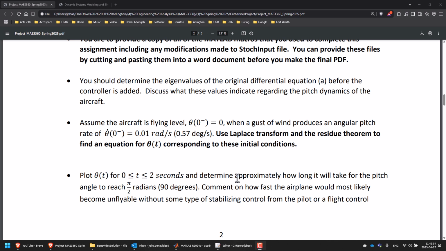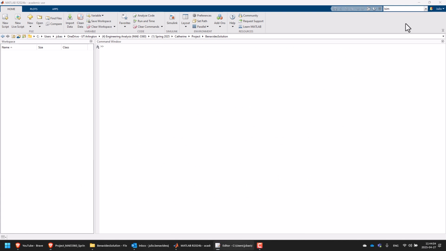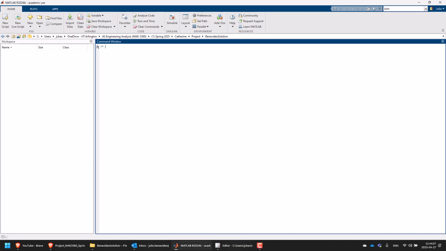Now, it says here determine approximately how long it will take for the pitch angle to reach pi over 2 radians. Right? There's several ways that you can do this. I'm going to go to MATLAB here, and so when SID is equal to 0, the solution for theta t becomes 0.001 times exponential function raised to the 4t minus exponential raised to the minus 6t.